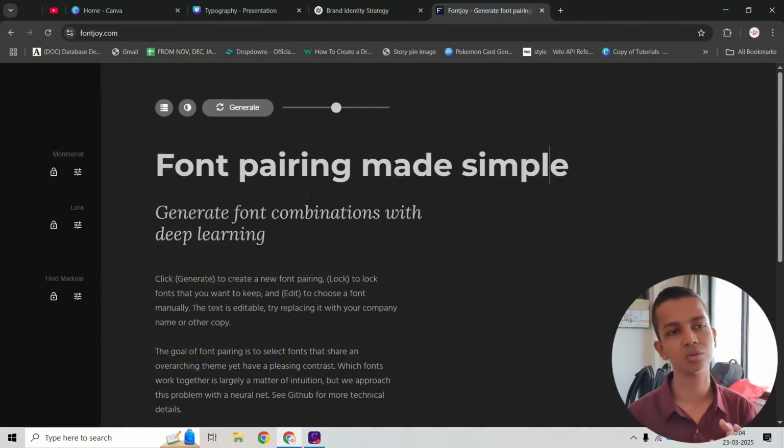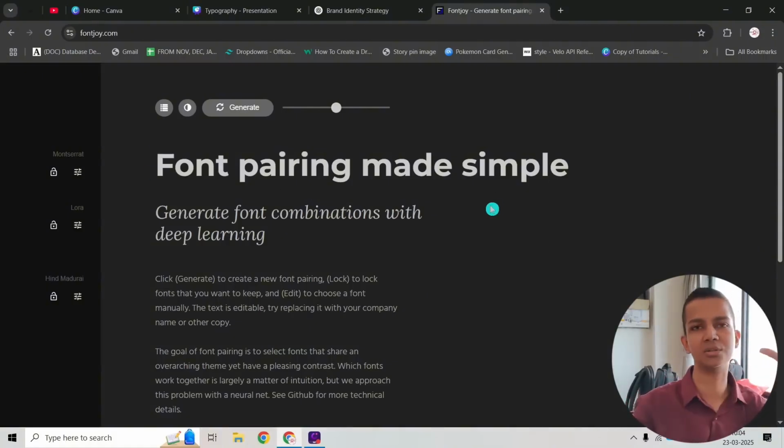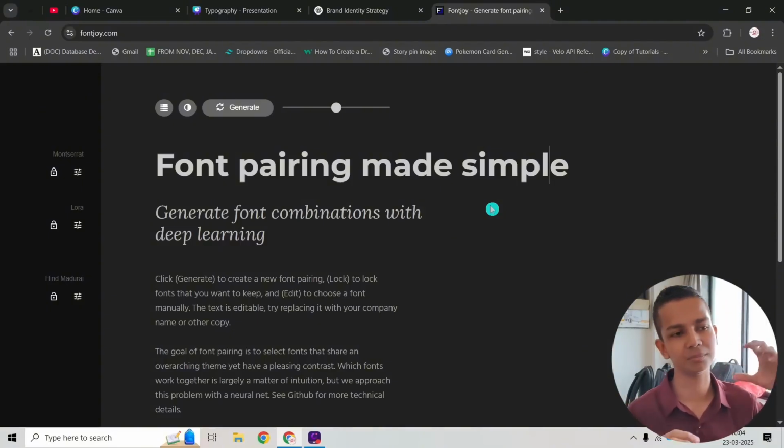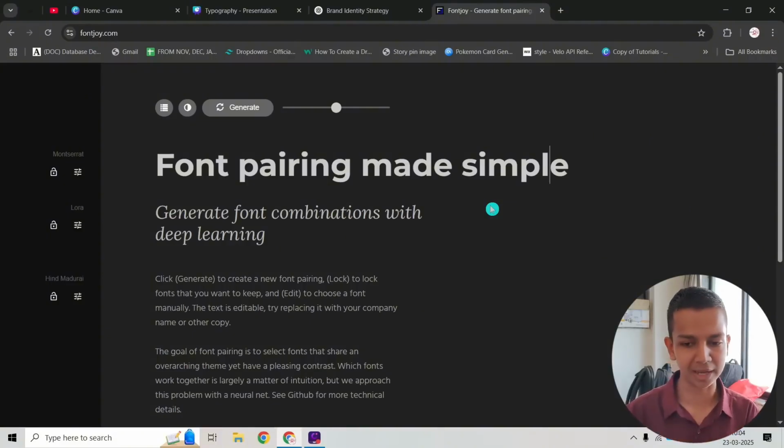If you're still confused, you can go to ChatGPT. I have given the prompt to you. But if you're still confused, you can just take a screenshot, go to ChatGPT and ask, I have this font combination. How will this work for my vision or for my brand?